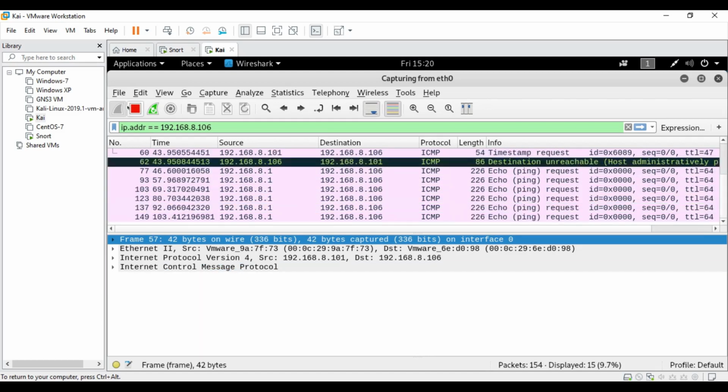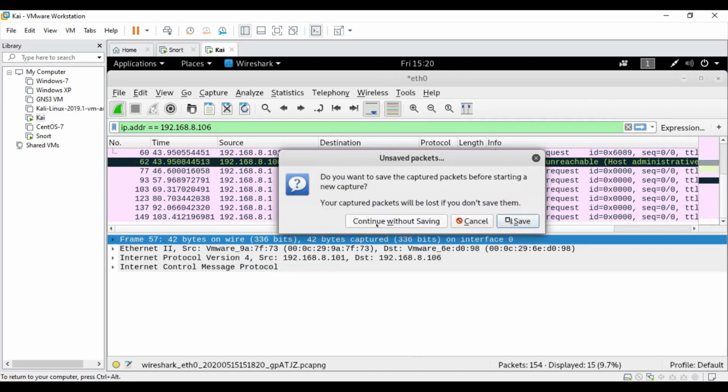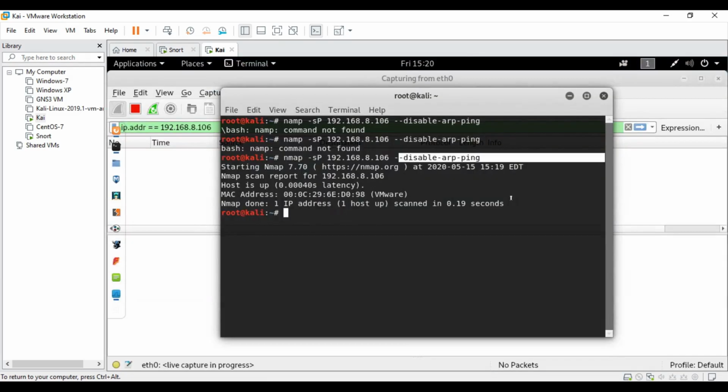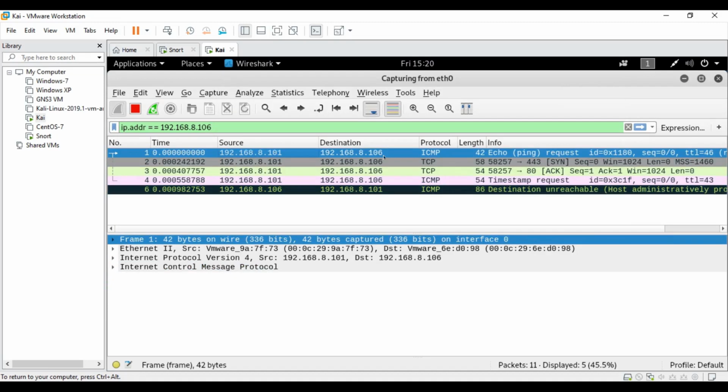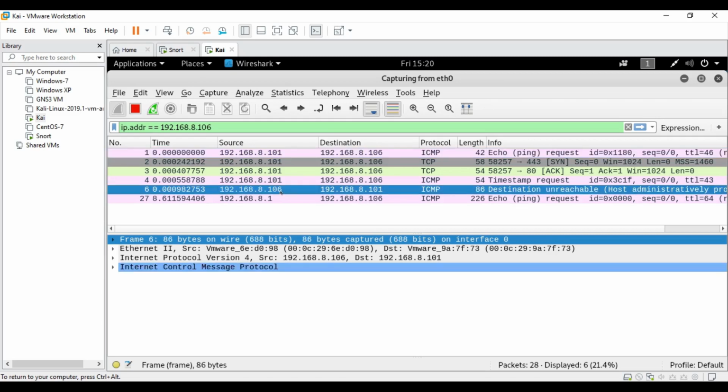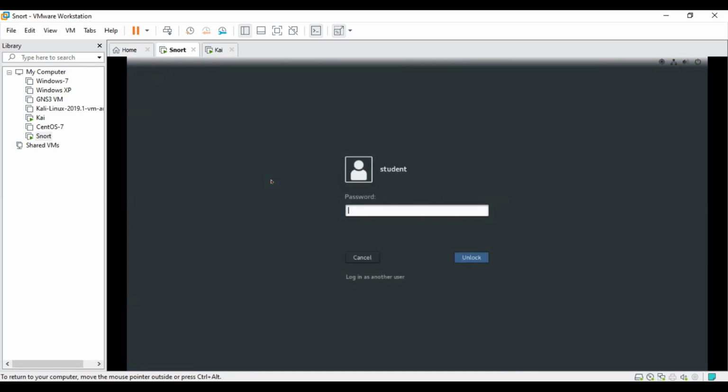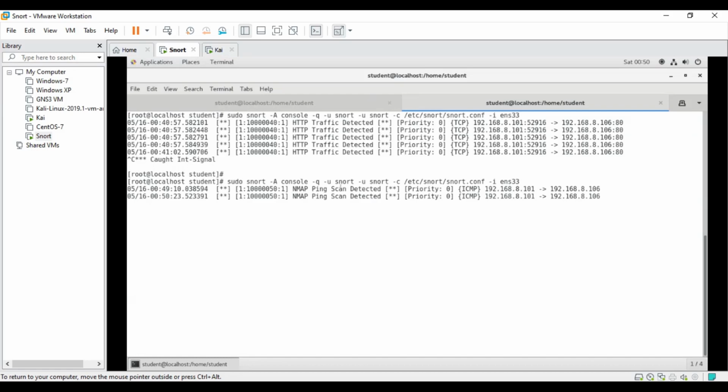Okay, I'll run it again, and I'll close this thing. Quickly run the command, and you can see immediately once I run this, it sends one ICMP packet. Other than that, it sends some TCP packets as well, and we get an unreachable message from 106, which says the host is live. But if you go here, you can see that I have run the nmap ping scan twice.